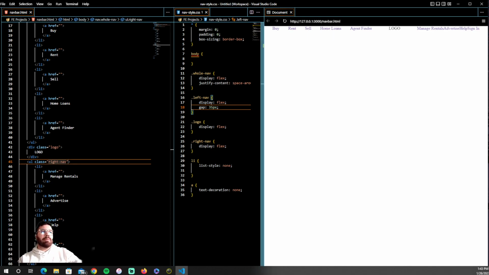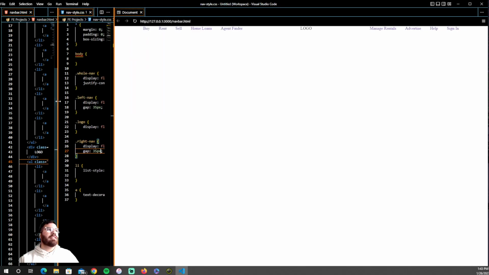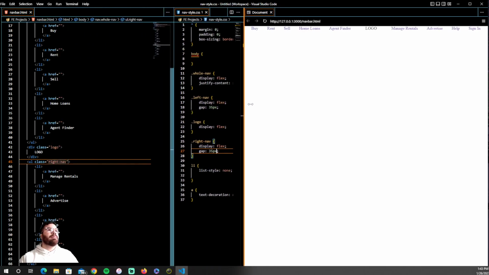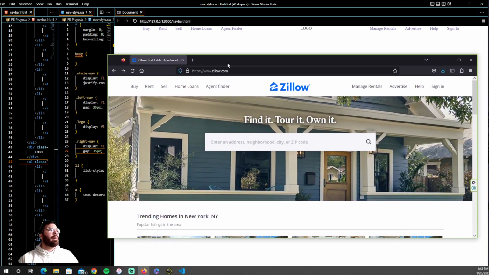And then we can do the same thing to the right side here. So we're going to add a gap of 35 pixels, and as you can see, it looks much better. And then we just save it. Yeah, perfect. And let's take a look at it. Yeah, it's coming out pretty good so far.